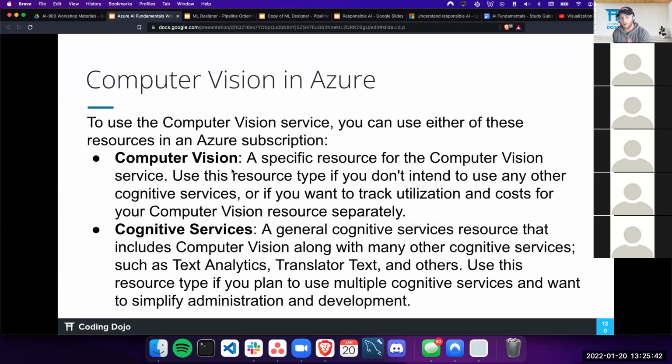So just knowing though, if we're being honest, usually cognitive services is on the exam if they say an "and." So if I want to do computer vision and form recognizer, you're going to want to do like cognitive services.